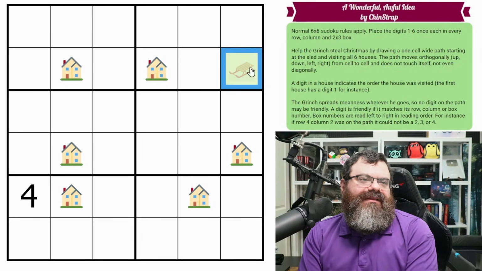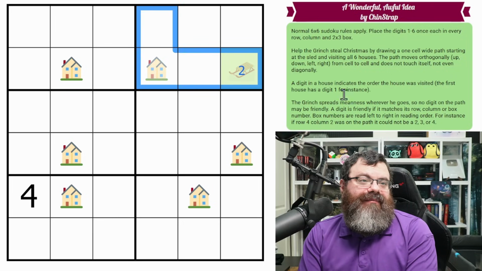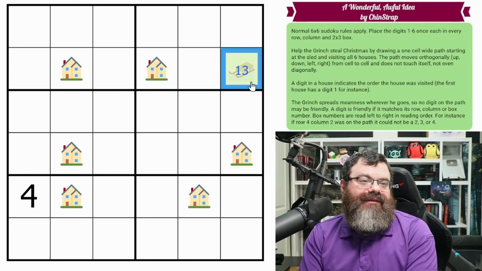So this can't be friendly. So that means it doesn't match its row. It's not a 2. I'm going to write what it's not for a second. It's not a 2. It's not box 2, and it's not column 6. So it's not 2 or 6. So it's 1, 3, 4, 5.